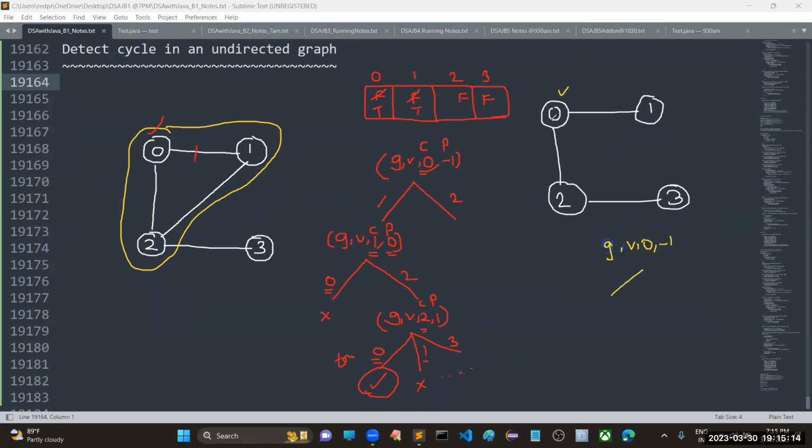Which are the adjacent nodes for 0? 1 and then 2. Next we call with the graph, visited, and the current node 1. Who is the parent? 0 will become the parent. For 1 we have only 0 as adjacent. Now this node and the parent node are both the same, so it will stop. It won't do anything. It is not going to return false. It won't do anything. So what is the next step here?